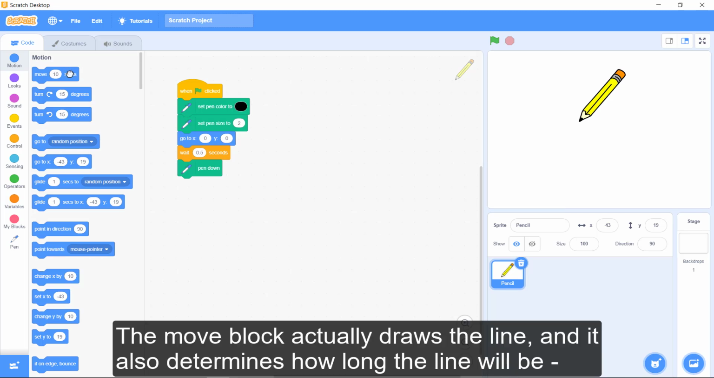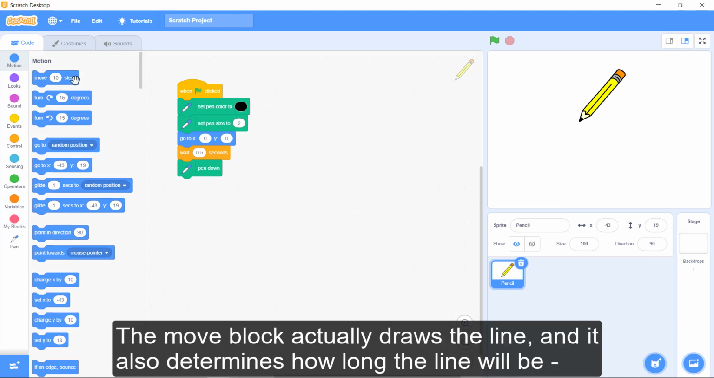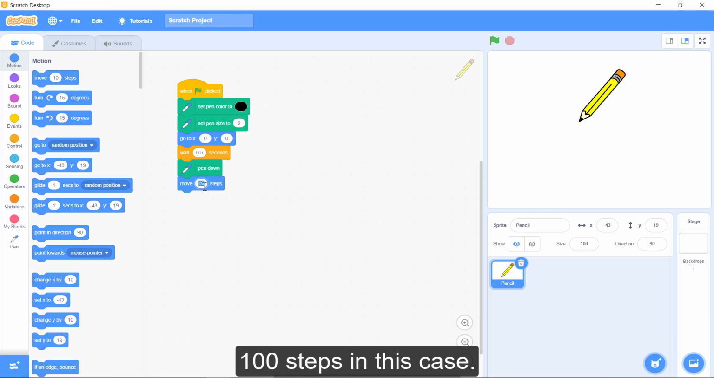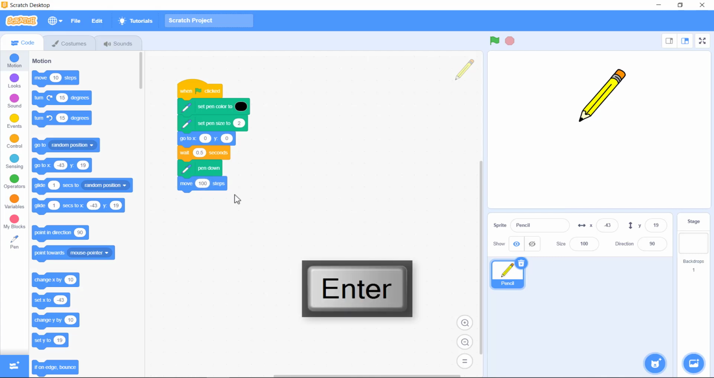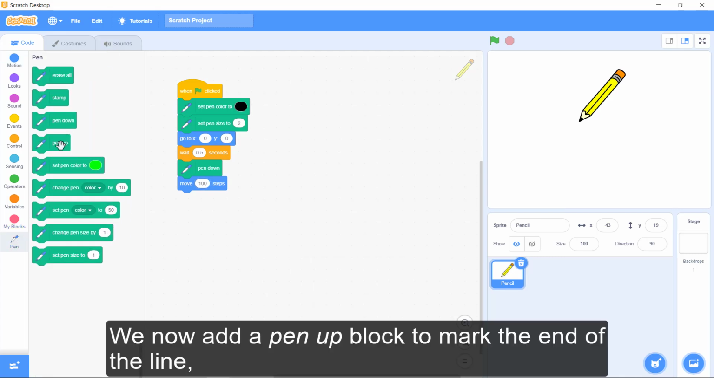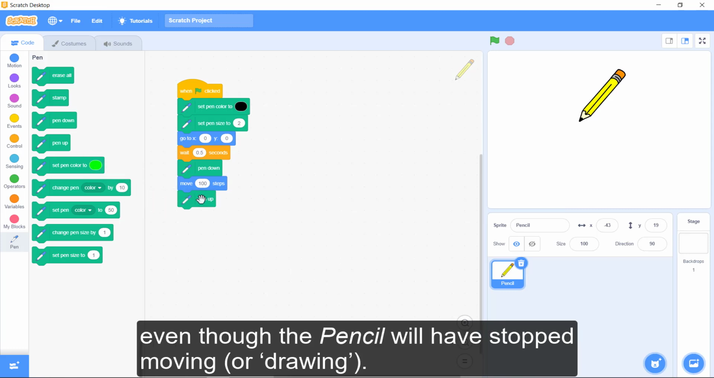The move block actually draws the line, and it also determines how long the line will be. 100 steps in this case. We now add a pen up block to mark the end of the line, even though the pencil will have stopped moving or drawing.